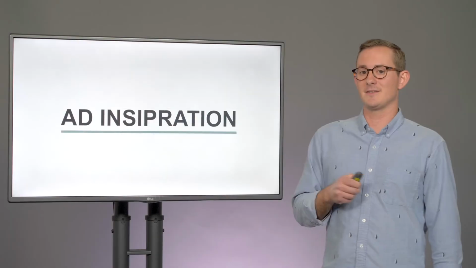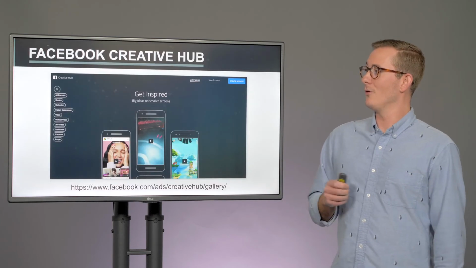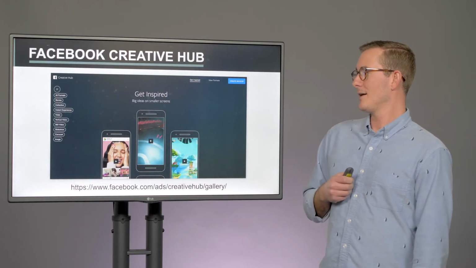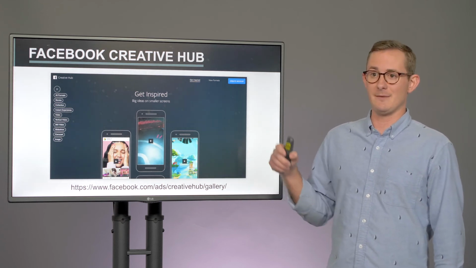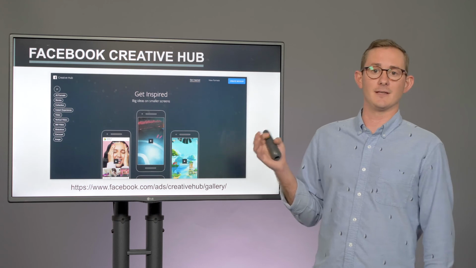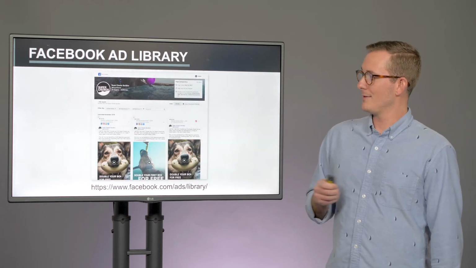So ad inspiration, this is also a resource that you need when you're creating ads. What do you want it to look like? So one great one is Facebook Creative Hub. This is literally just ads that are shown on screen. So you can scroll and just keep seeing ads. Maybe one will stand out to you that you really like, and you can go ahead and recreate that for your company. And then Facebook Ad Library.